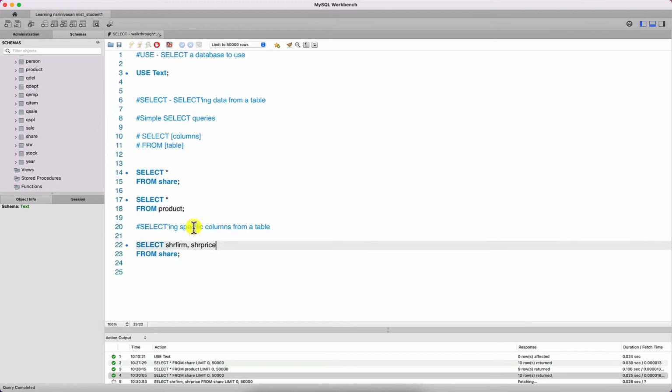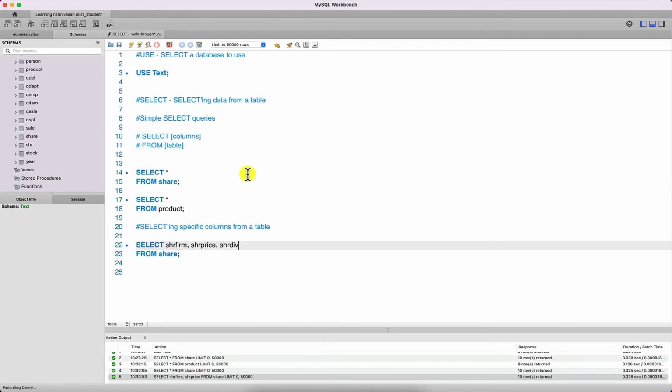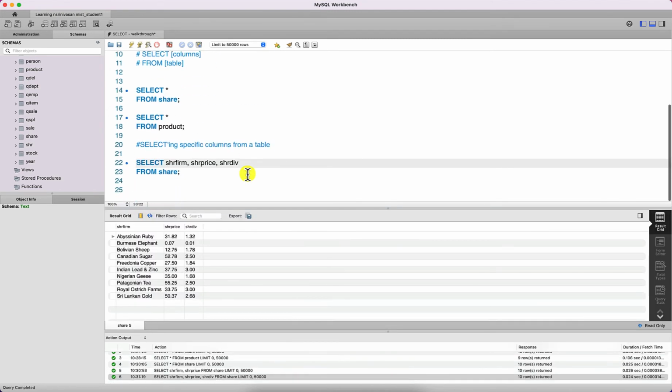And when I run this query, I see that I get the 2 columns that I am interested in from this table. Now please note, I can have as many columns listed out as I wish. For instance, I know that SHR dividend was also one of the columns, and so if I wish to, I can add SHR div to the query. When I run it, I see SHR div also listed out.